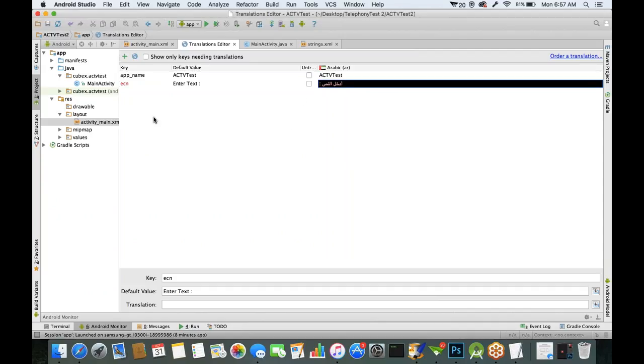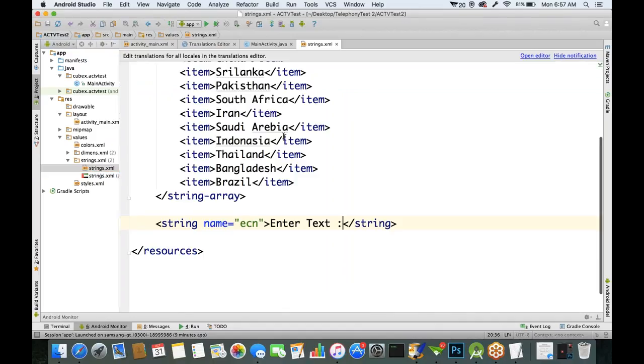Now open the values folder. In this, strings.xml earlier was a file, but now it's a folder. This is the default one, the English strings.xml. Let's open this one and you'll get the XML code.